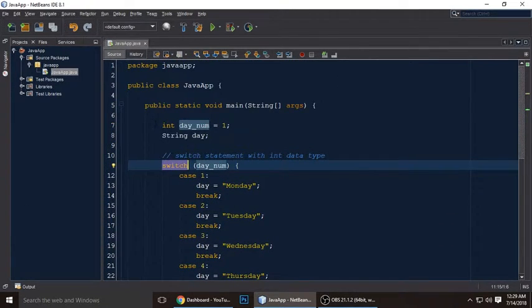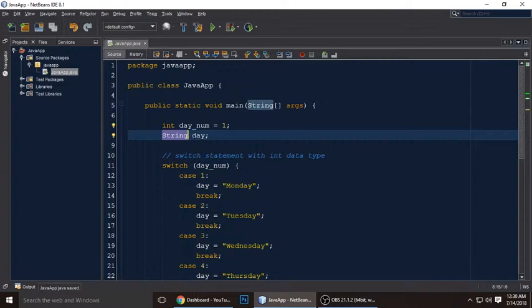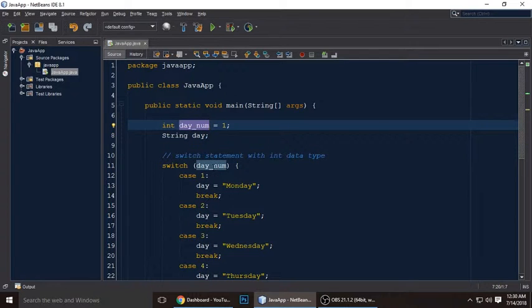I have an integer variable, named denum, and I store any value: 1, 2, 3, 4, 5, any of the 7 days. You can also type more, like 8, 9, 10. And this is the string variable, day. To understand the switch and case statement, there is one small thing you need to remember.